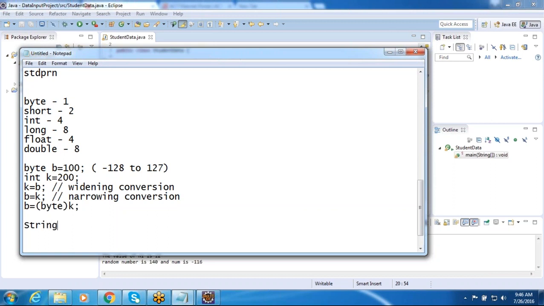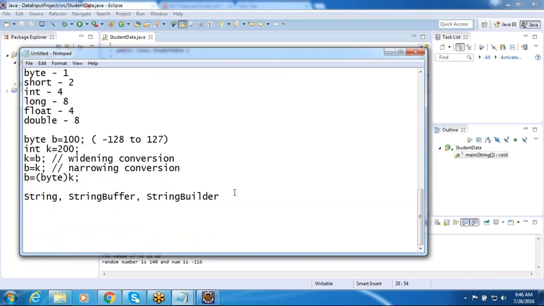We have a class called String. With the help of the String class you can manipulate strings. As far as strings are concerned, you have three versions. One is String, the other is StringBuffer, and one more is StringBuilder. As I explained the other day, String is read only, StringBuffer and StringBuilder are both read as well as write. They can be read and they can be written.